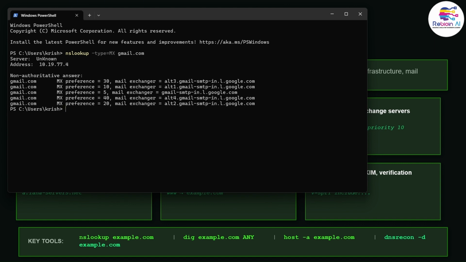See, we have got 1, 2, 3, 4, 5 outputs. Gmail uses multiple mail servers, gmail-smtp-in.l.google.com and several backup servers at different priority levels. The number next to each server is the priority. Lower number means it tries that server first. As an attacker, this tells you the complete email routing path for Gmail.